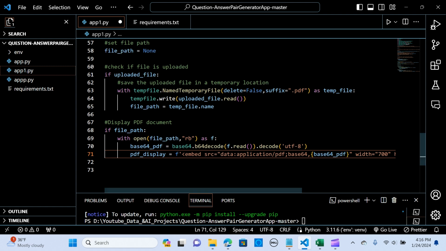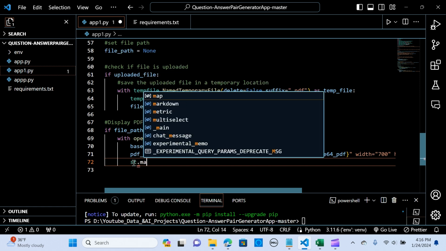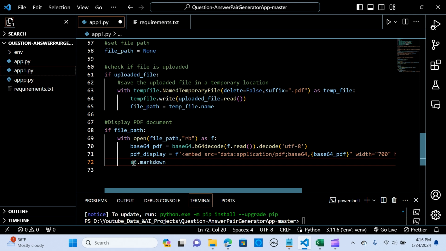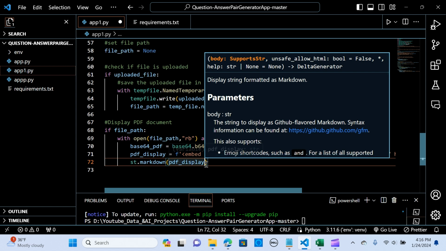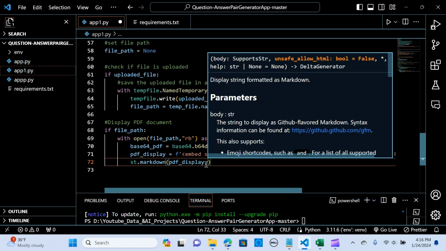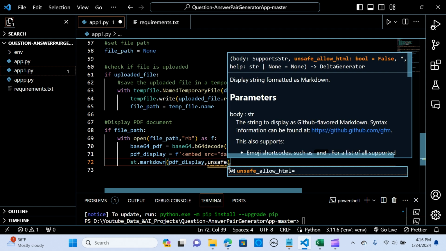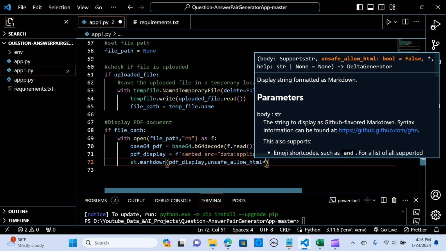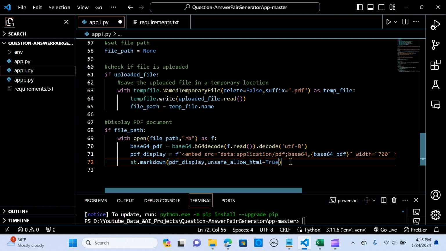All right, so next thing is we create a markdown for that. So st.markdown PDF display, and I'm going to allow the HTML to be true.